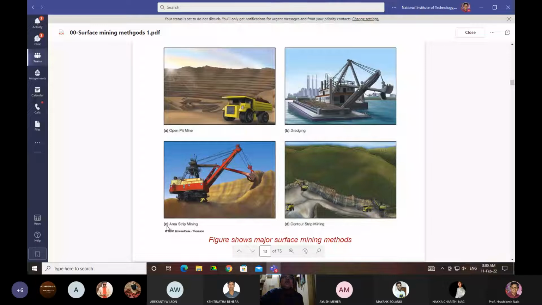The third figure, C, is area strip mining by using a rope shovel. This is the rope shovel used for area strip mining. And the fourth one, D, is contour strip mining for hilly deposits. For hilly deposits, the contour strip mining method is carried out. So this figure shows major surface mining methods.